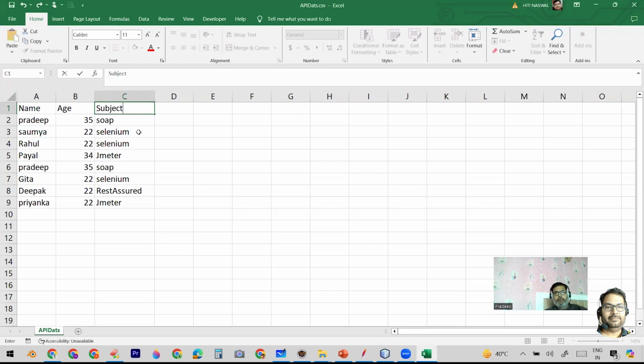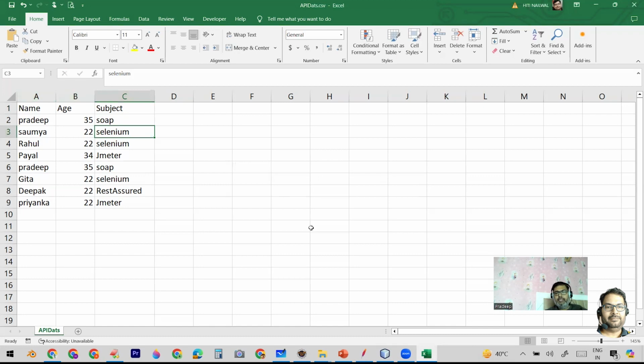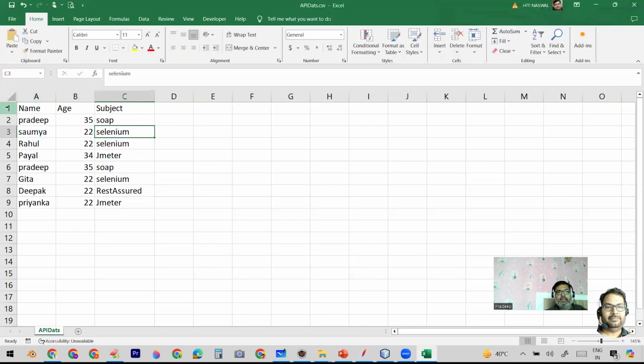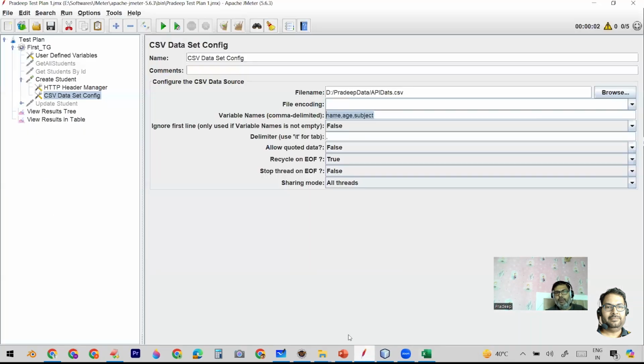Okay, but what is the problem now when I'm giving this header in my Excel file? If you try to run this code, what will happen? It will treat this header as also a record. It will treat it as a record. So now let me show you what will happen.